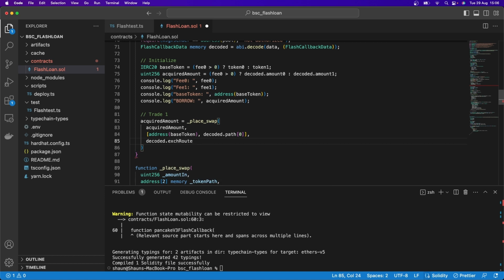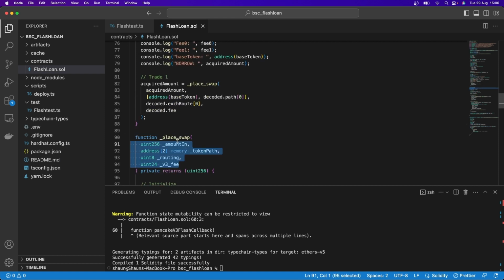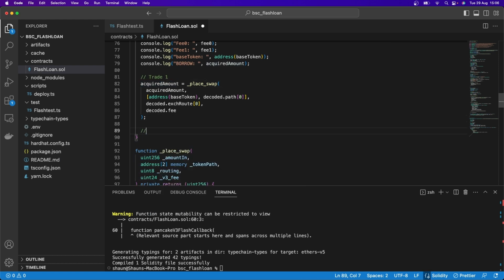And then decoded.exchangeRoute, and 0 is going to be the exchange route we're swapping from. And the fee is going to be the decoded.fee. There we go. Now we can put a semicolon on the end of that, and we've got a new acquiredAmount. So that will call placeSwap. It'll pass in all of the parameters that we've told it to here. And if that swap is successful, we'll have a new amount out. But once we have that new amount out, we then need to do a second trade.